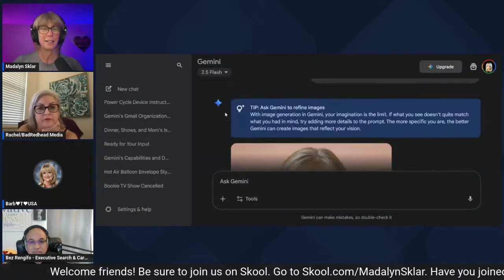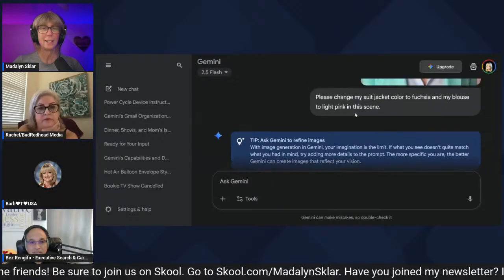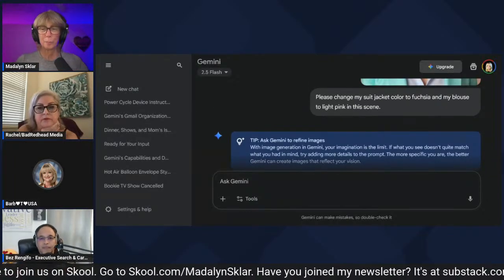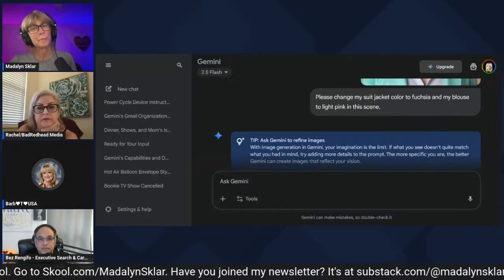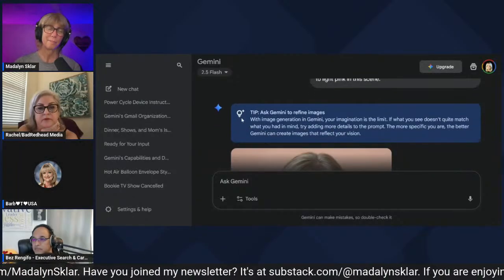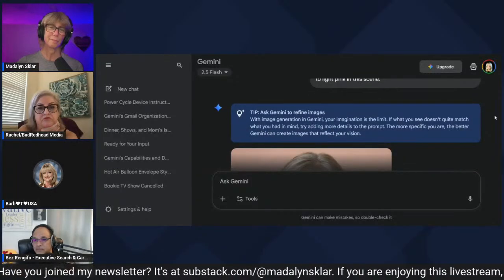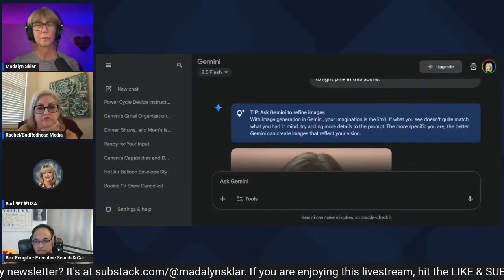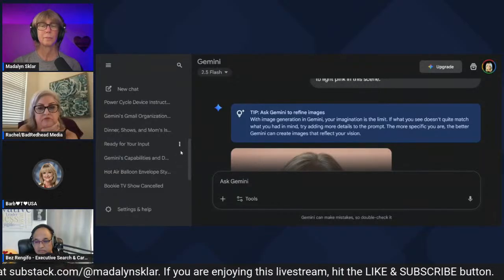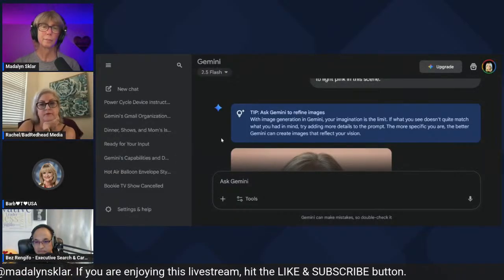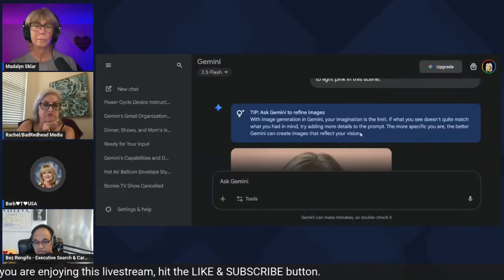I asked it, please change my suit jacket color to fuchsia and my blouse to light pink in this scene. Then it gave me this tip with image generation: your imagination is the limit. If what you see doesn't quite match what you had in mind, try adding more details.